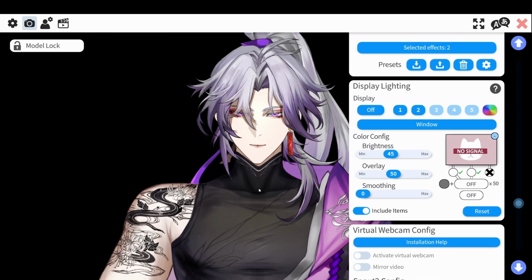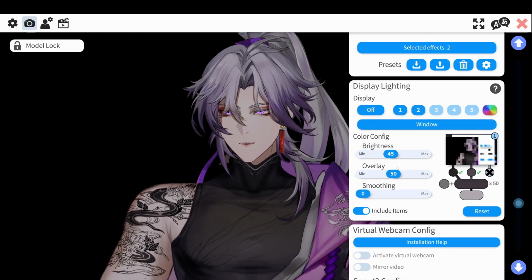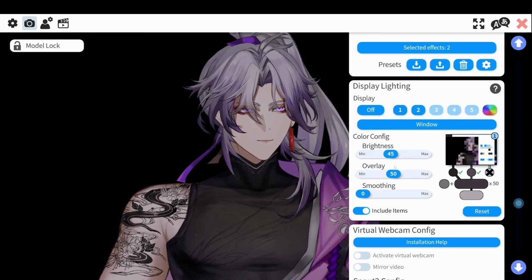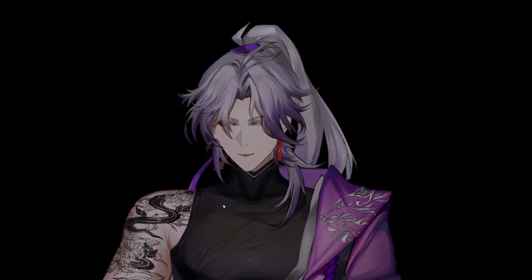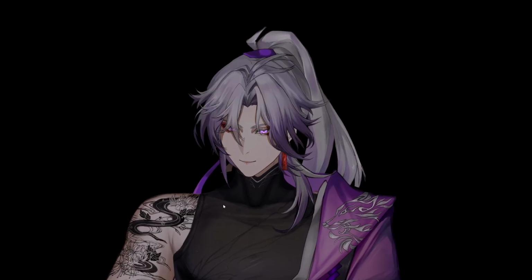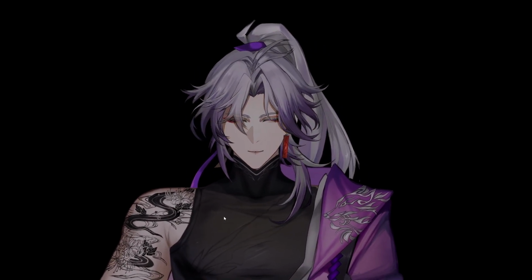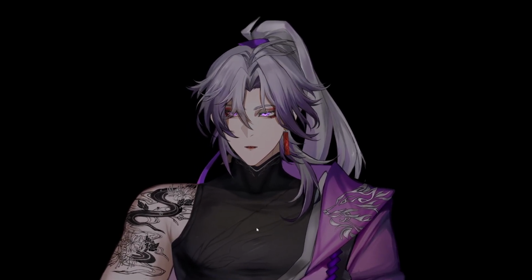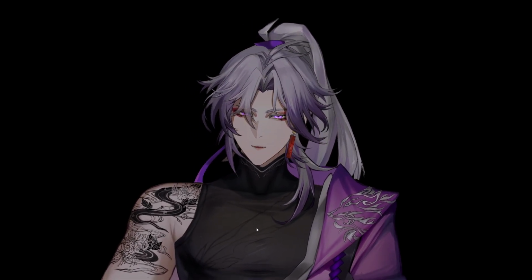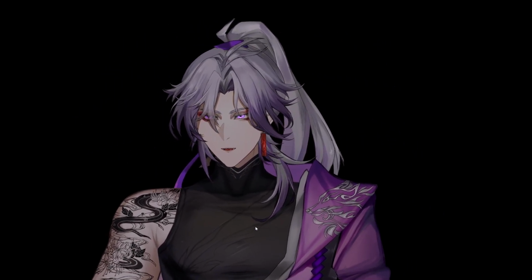First things first, we're going to do the color match that we always do. And then you can set the brightness and overlay to whatever your preference is. Next, we're going to do the actual positioning of the model to make him sideways. Now, I actually didn't know how to do this before, but when I found out how, it's super easy. All you want to do is literally just hold control and then move your scroll wheel up or down, and that will allow you to rotate the model.